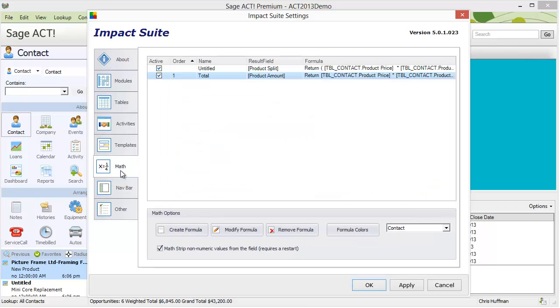We support math functions in ACT 2010 or better. We also support math functions in all the ACT entities, companies, groups, contacts, and opportunities, and the products and services tab of the opportunity. So when you're doing a quote, you might want to calculate commissions or calculate other events regarding a specific SKU. You can do that with our Impact tool.